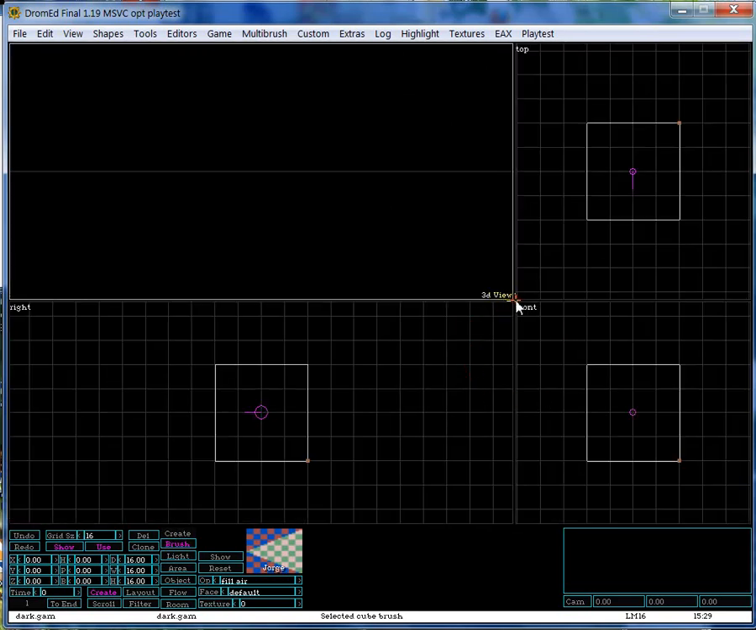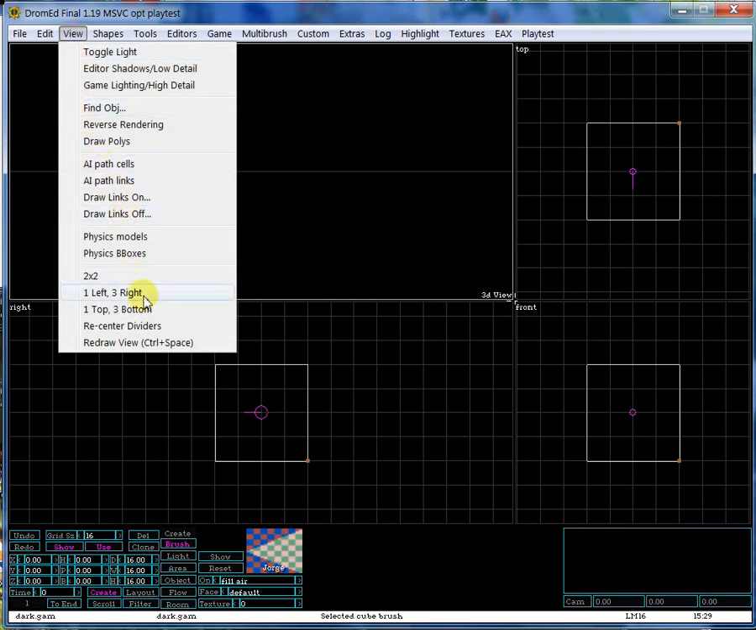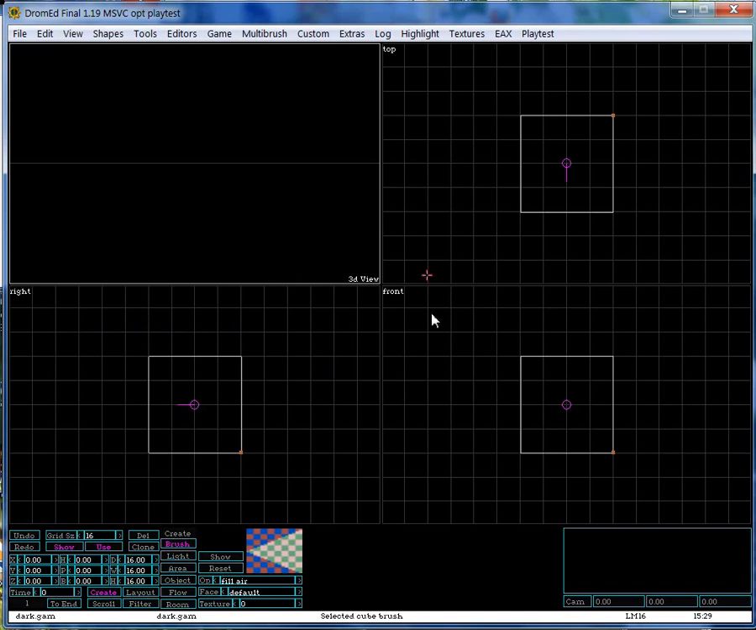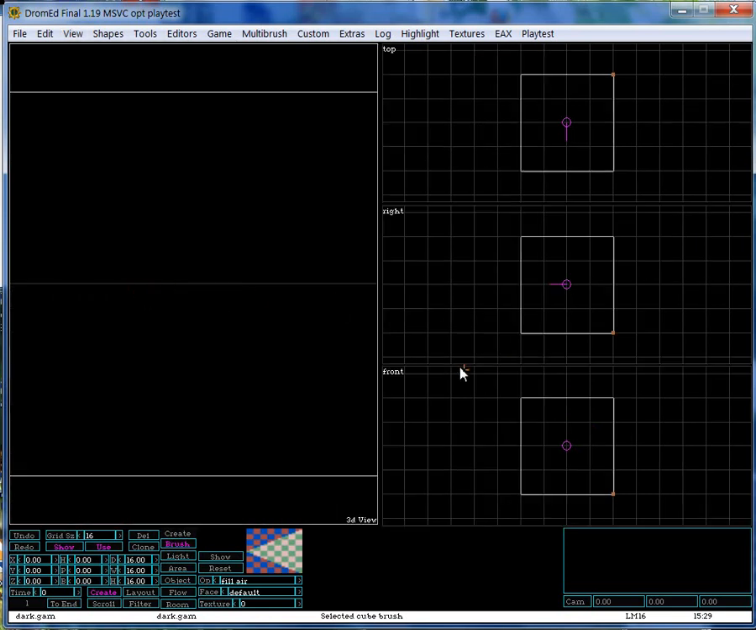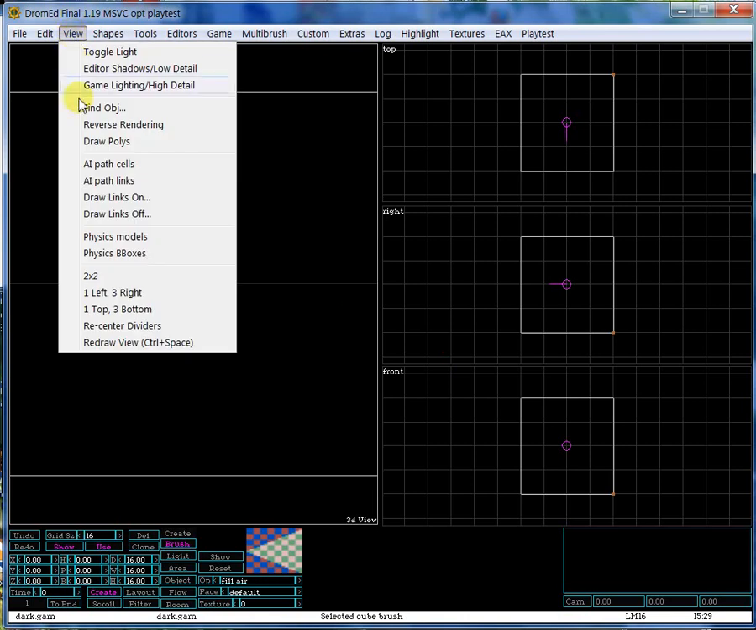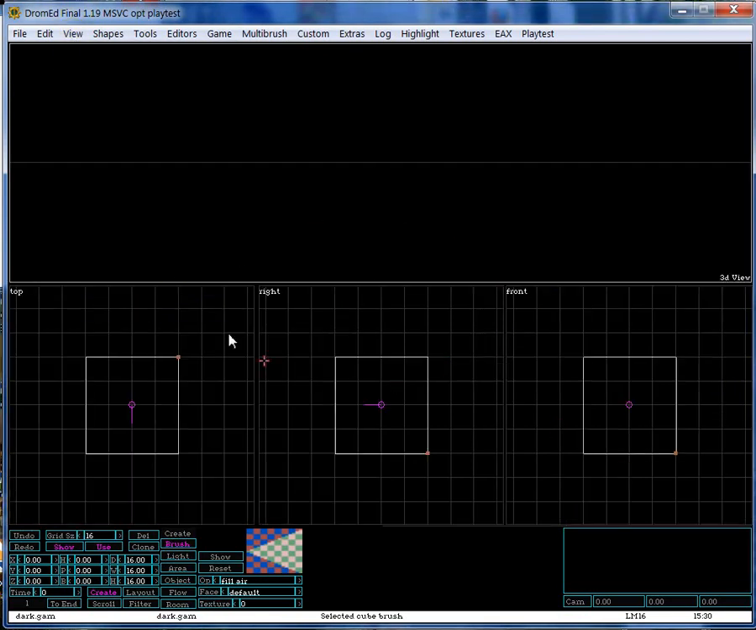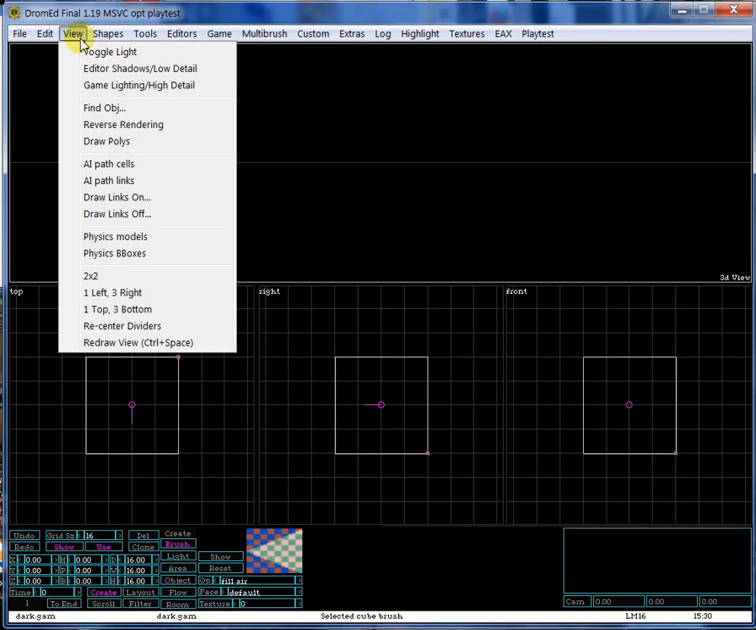Now, if you want it to go back, you can just click there again and drag, or you can go to View and do Recenter Dividers. That will reset it back to the center. Now, you also notice that you can change the layout as well. So the default is 2 by 2, but you can also do 1 left, 3 right, 1 top, 3 bottom, and of course you can go back to 2 by 2.